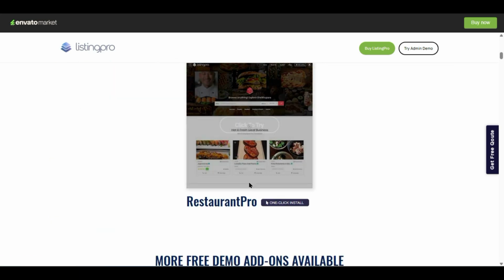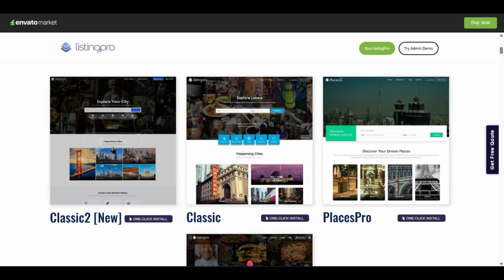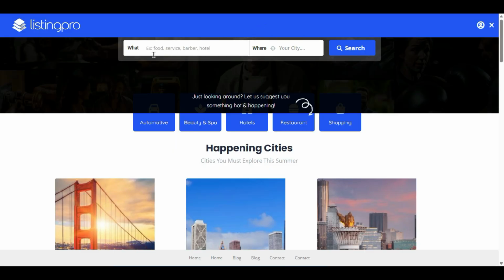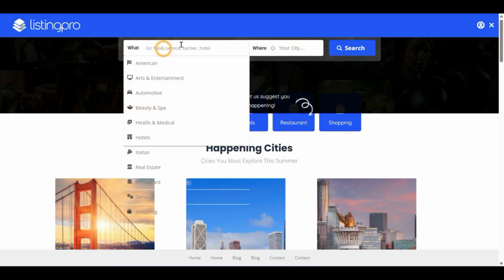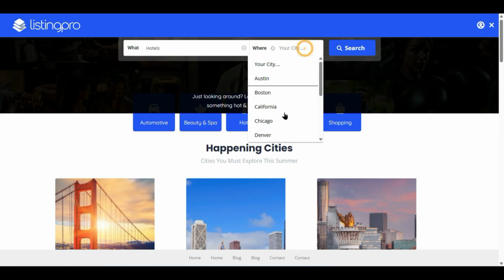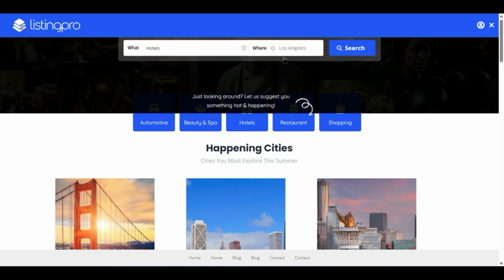Also can go with Restaurant Pro. So let's check out the classic one, banner section and search bar. If they click inside it, they will be able to select according to the category. So for example, if they are looking for hotels, they have to select hotel and select the city. This is totally customizable. You can customize the cities, categories, and you will also be able to add the features here.